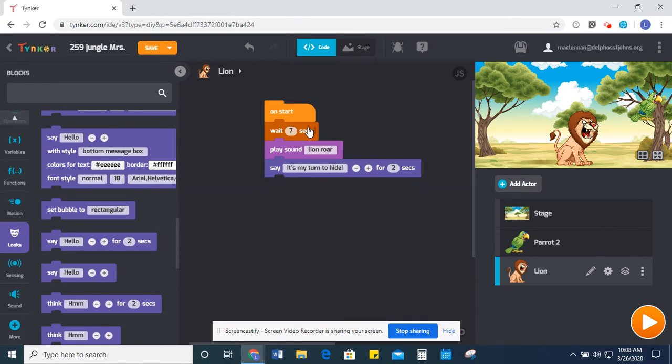So you may have to test out your wait 7 seconds. Maybe you would rather have your 6, or depending on how your scene works out, or 8. So you'll have to figure out what number you want in your wait. But what I don't like is my lion is still facing this direction. So I want to turn my lion.